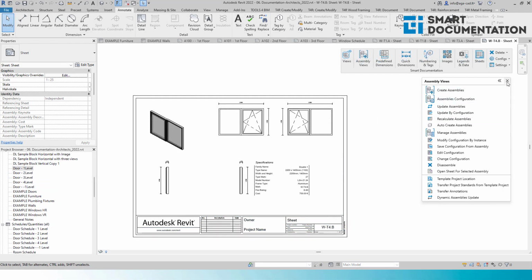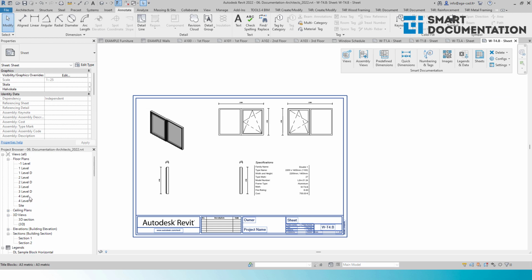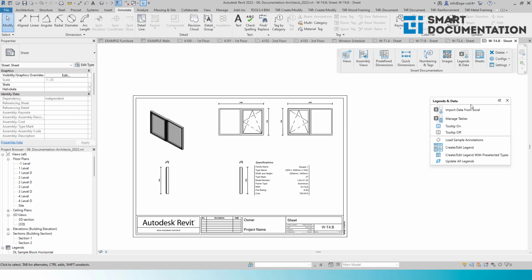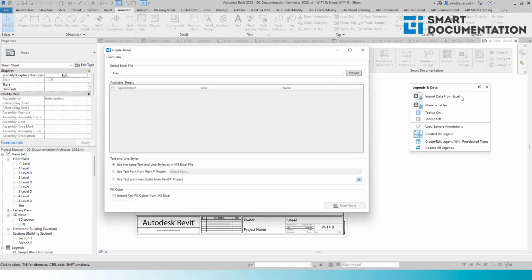And now I would like to finish up with one of the features in this legend and data view. Right? It's called import data from Excel. As an architect, I imagine that you are also having not all the data in your Revit, but also in Excel files.